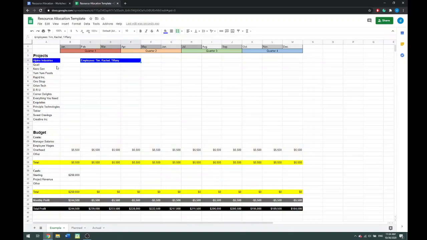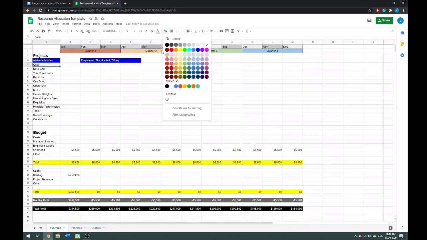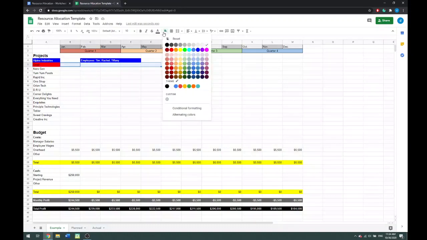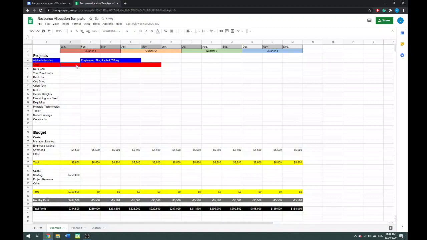If the project, like let's say Quail, I'm going to fill that in as red, and then Quail is going to take 5 months to complete. So I'm going to go ahead and fill that in, and then I'll put my employees. You'll need to merge the cells. So that's with this button here, and then you're going to fill it in. Just say your employee will be, I don't know, and then you fill in the names there.